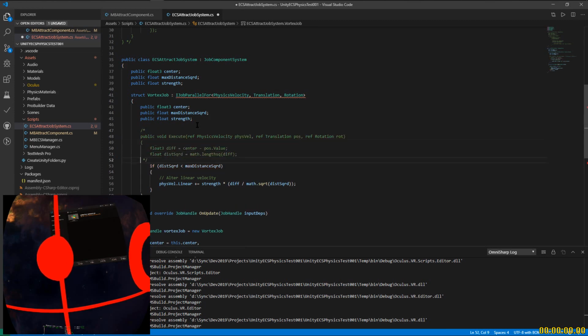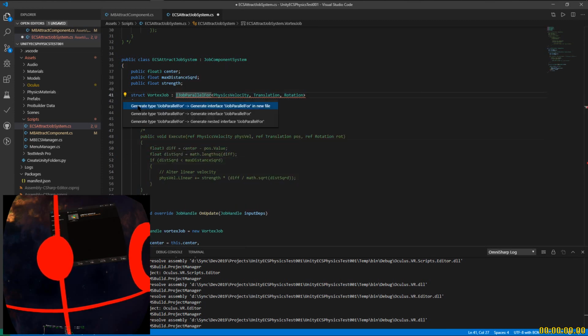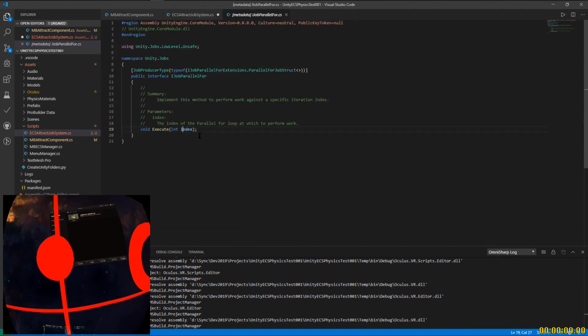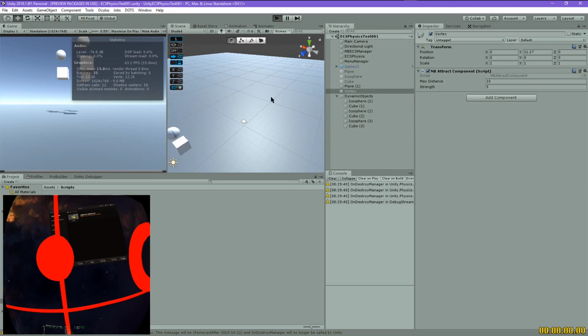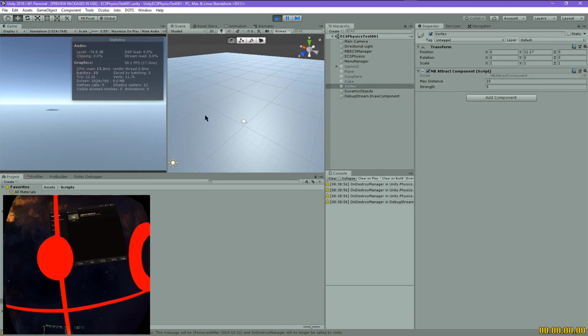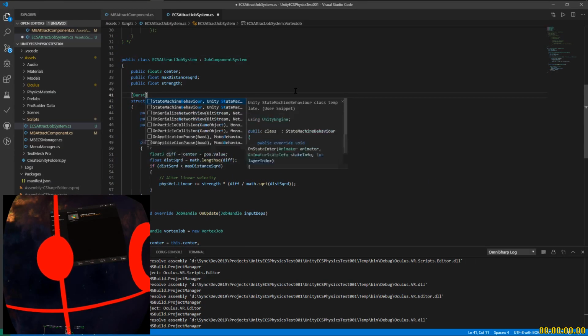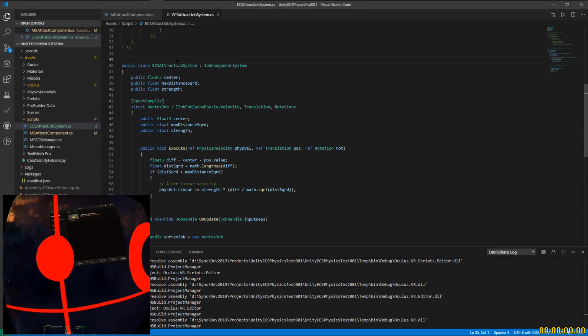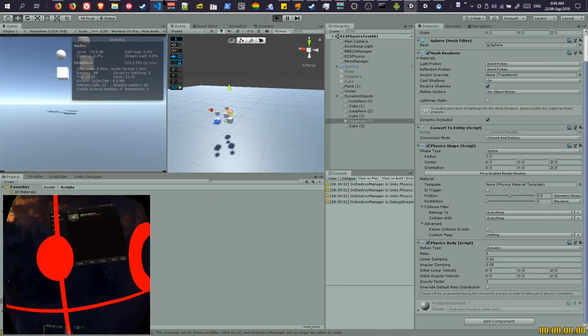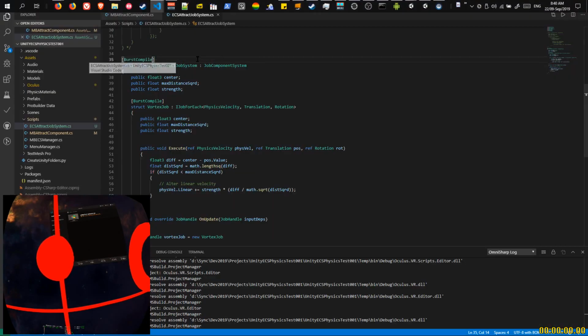I don't know the struct implementation, I forget, it has an index. We'll just make it IJobEntity, and that should still work theoretically. Yep, and it works perfectly. Oh, one more. Burst. That should be able to be burst compiled. Don't know if I can burst compile this whole thing. Apparently I can. So I successfully changed it to the job system.